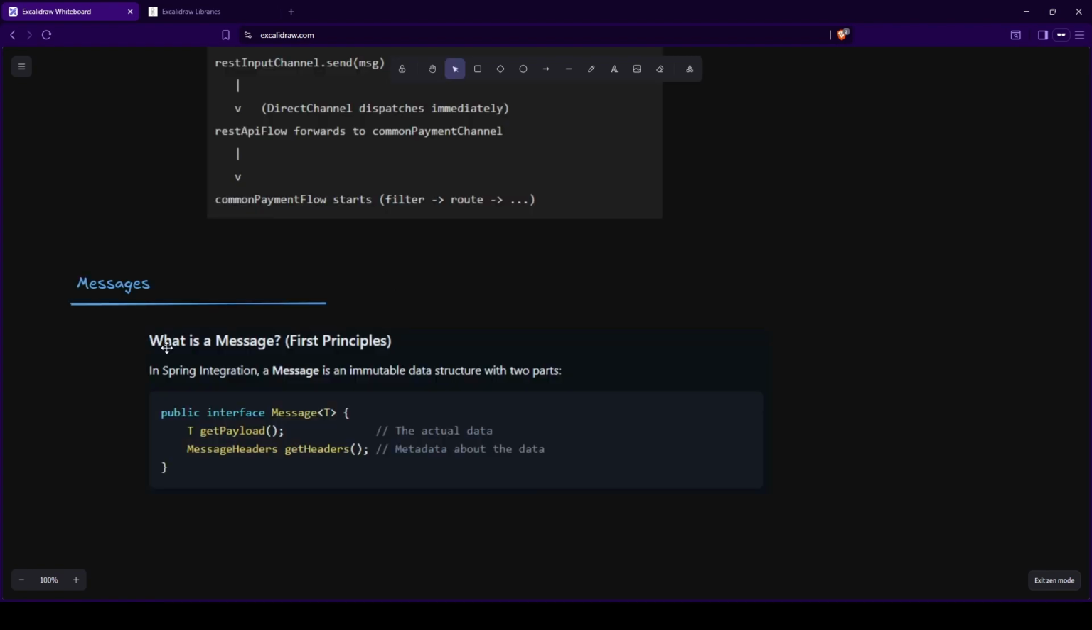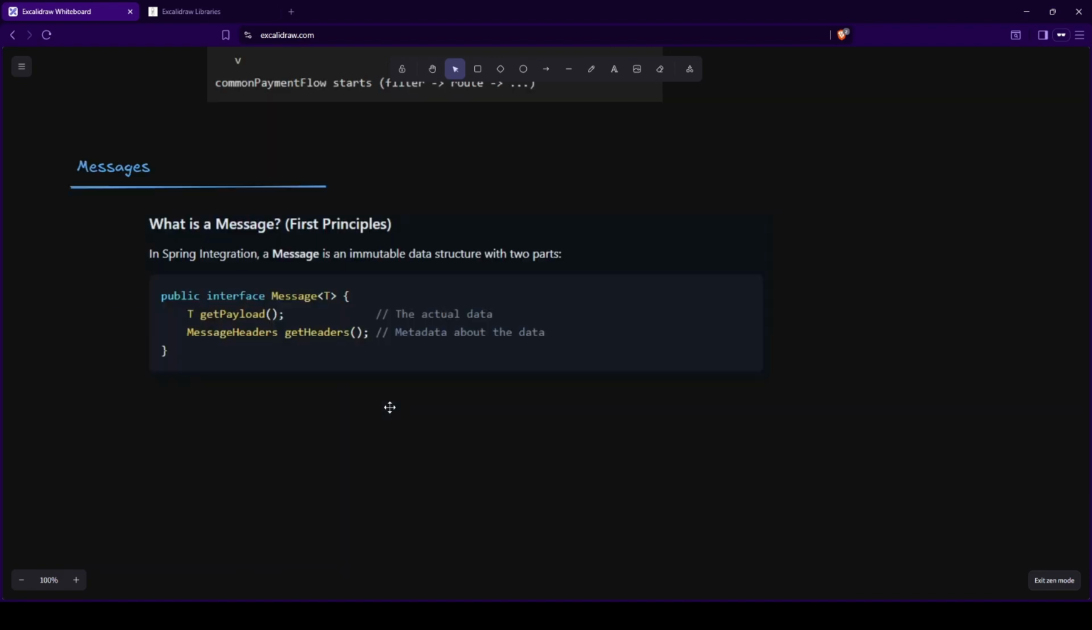So let's understand what a message is. From first principles, it is just an immutable data structure with two parts. The first is a payload and the second is headers. I understand that you are probably not getting where it is used or how it will be useful in our case, but let's take it from an example perspective to build our intuition. Think of Netflix payments. I think that could be a good example.